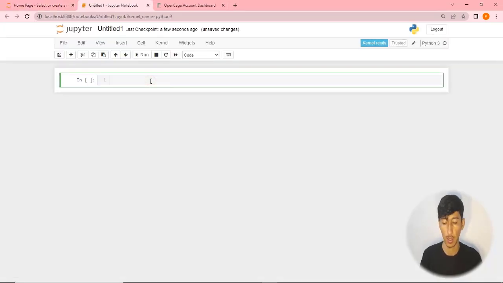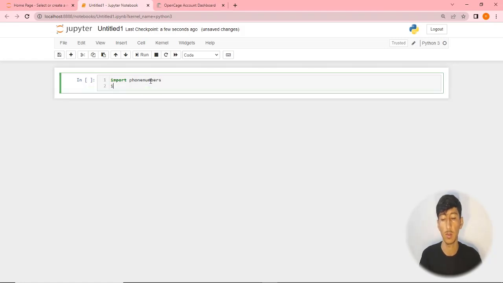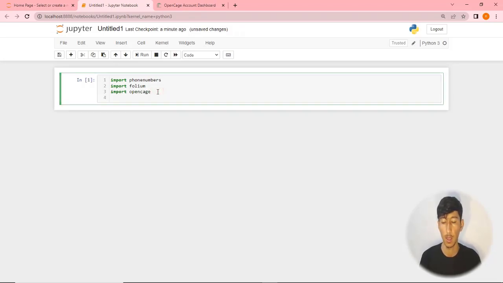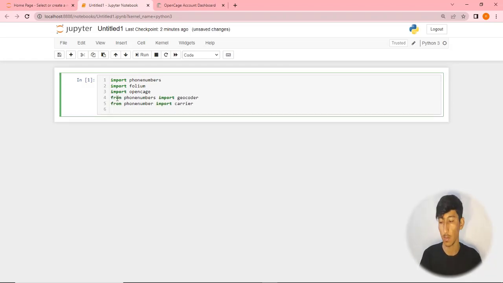So let's import those things that we need. First, we need to import phonenumbers and also import folium and also import opencage. Now we have our modules set up, and I'm also going to import some specific parts from these modules. So from phonenumbers import geocoder. Now I'm also importing from opencage.geocoder, OpenCageGeocode. Okay, so now I'm going to run this.